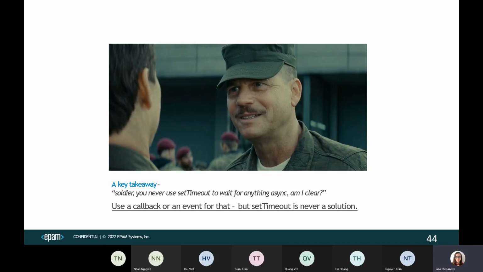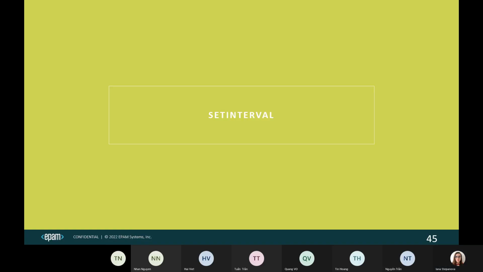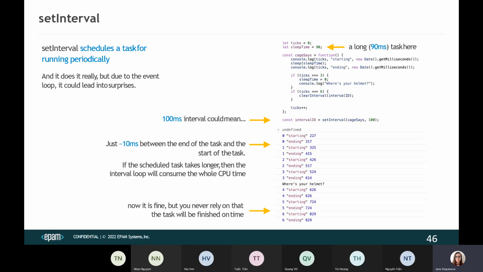out to wait for anything asynchronous. We can use a callback or an event, but we shall not be using set timeout for that, or we can get results we were not hoping for, especially on different machines, on different internet connections, on different processes for our various users. And then the set interval, the last topic of today.